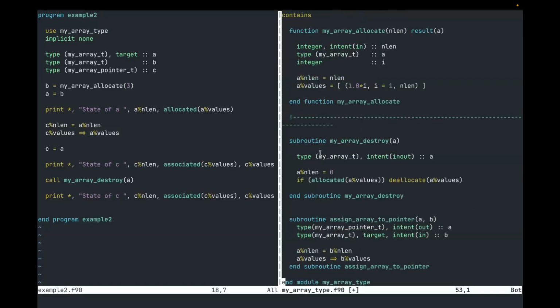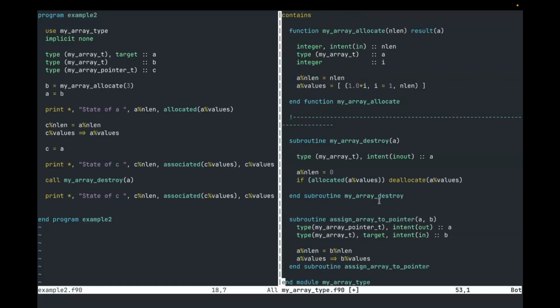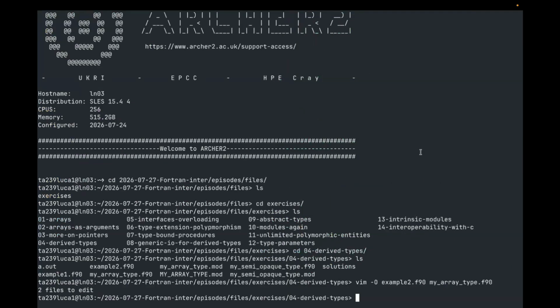And then I called it assign array to pointer. So let's just do that. Assign array to pointer. Oh, I spelled pointer out in full. Okay, let's just make it match. So module procedure assign array to pointer, and let's write and quit everything. And oops, then what I didn't do was change example to .f90.